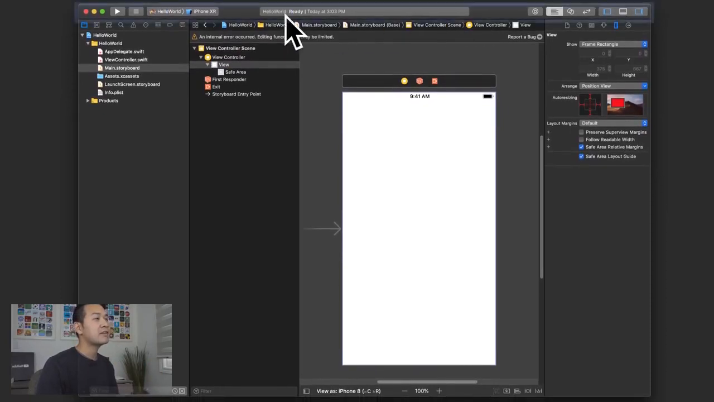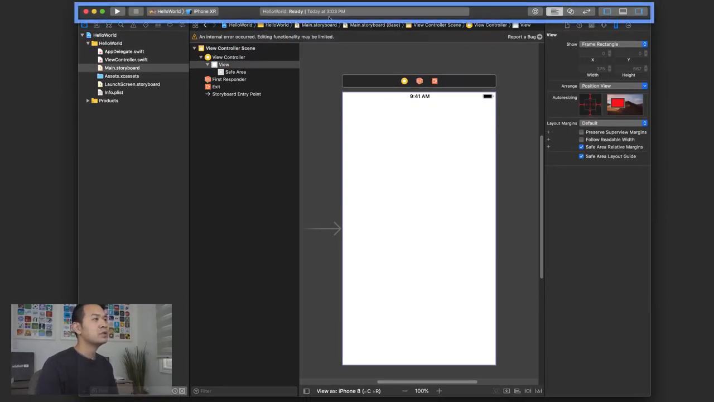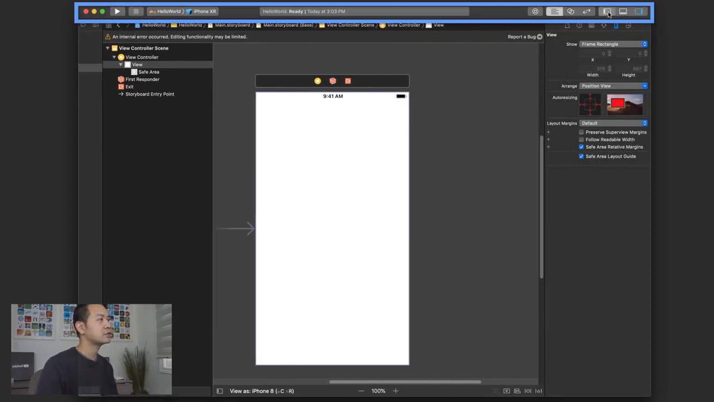In the middle here, you have your status bar. It's going to show you what's going on with your project, what it's doing right now. On the right hand side, there are a couple more controls, which we're going to get to in a second. But in the rightmost part of that toolbar, you're going to see these buttons, which are really helpful to you right now. They just hide and show these different areas that we're talking about.